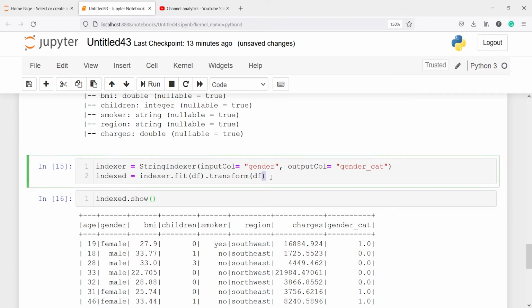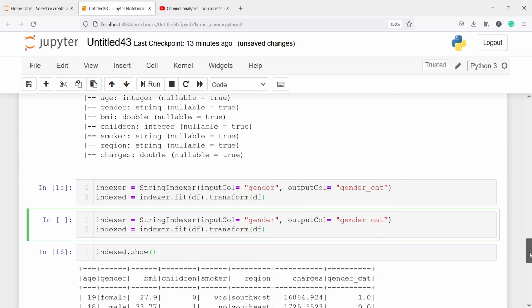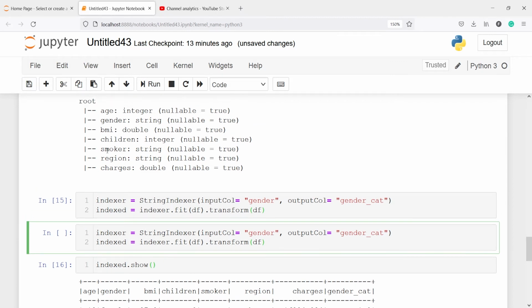For that, I will just copy this code from here and put it in a new cell. Now I will put the next column name. Our next one is smoker. Let's write smoker, and our new variable will be smoker_cat. And we will do the same for smoker and region. Then instead of using the data frame df that we used here, we will use the indexed variable, because we will save our new variables in this data frame indexed. Now instead of df, I will pass indexed here.